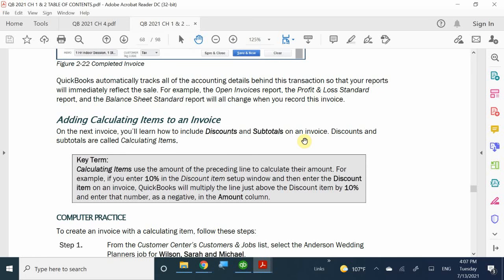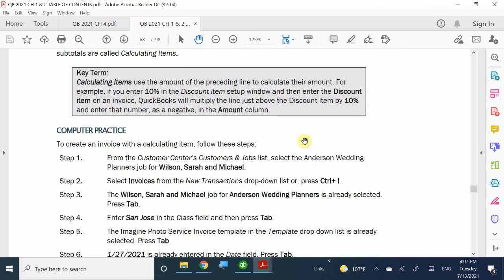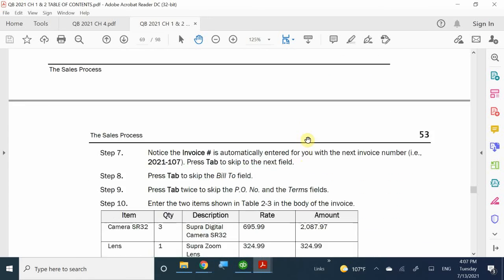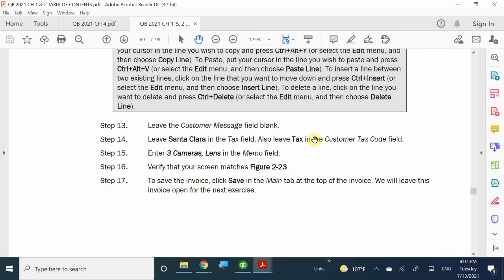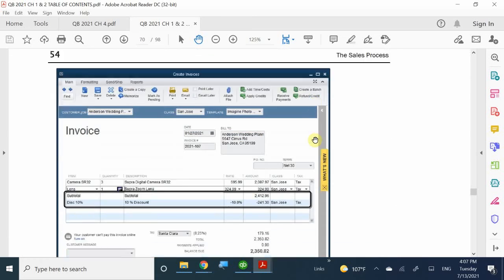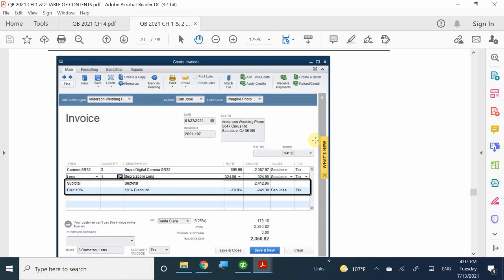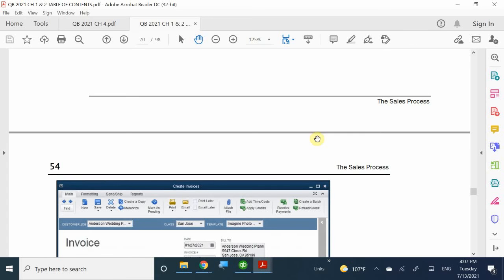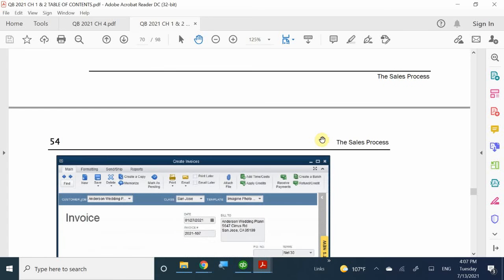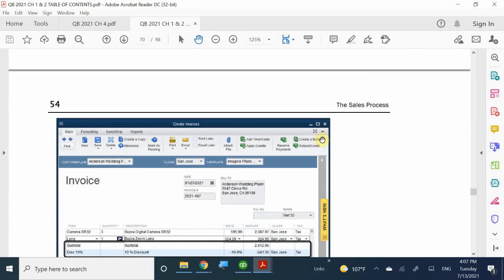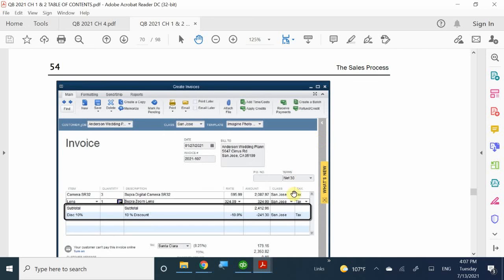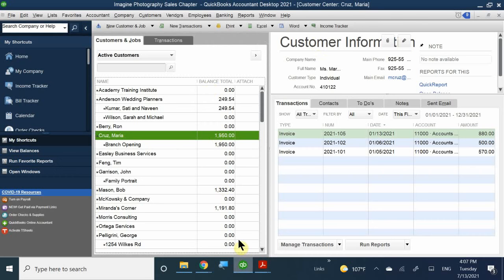All right, so the next section is going to be talking about how we actually use calculated items. Now, this is very important, especially when we're dealing with customers and we have in-store discounts or special promotions, right? This is how we can show an item, or in this case give them the discount, and have it display on their actual invoice. So in this case, you need to be on page 54 for the window itself to help me fill out this one. The next invoice that we're going to be entering is once again for Anderson Wedding.